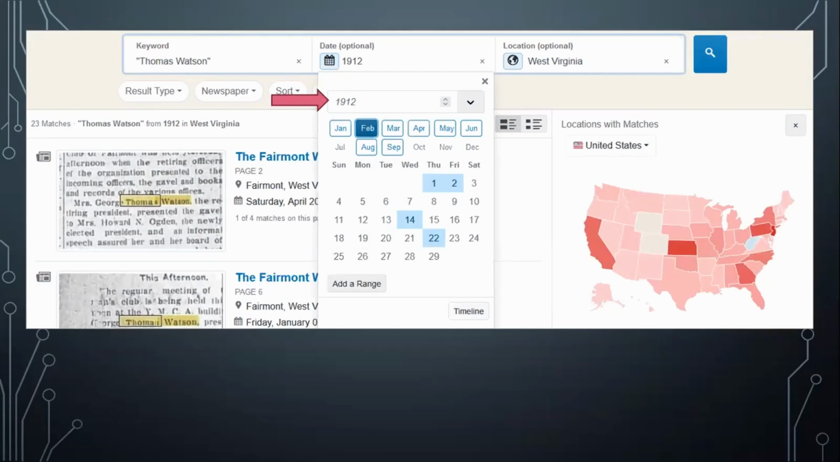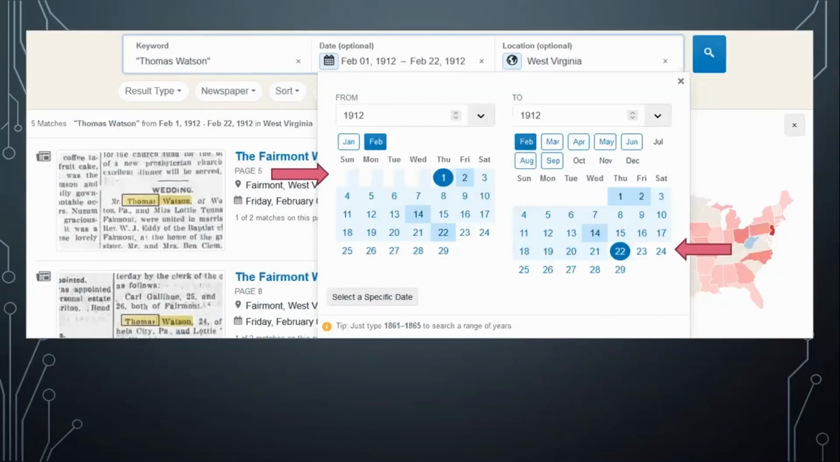We are given our year and the blue outlined boxes for the months that actually have articles. The gray shaded ones like July and October do not have any articles pertaining to Thomas Watson, but the other ones with the blue highlighting around them, like March through June and so forth, do. So we're going to select February, and we can add a range, because notice the date ranges. For February there are only articles for February 1st, 2nd, 14th, and 22nd. So we can do an actual range and select the date range we're interested in.